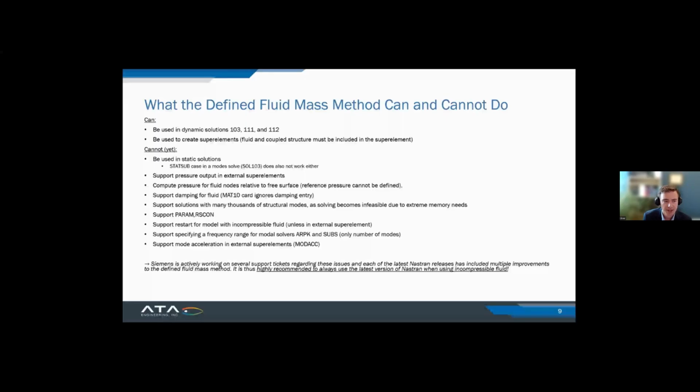You cannot set the damping for the fluid at the moment. The material card where you would usually define your damping ignores that damping value. I said the solvers that Siemens created are pretty decent at handling these dense matrices, but once you get to a lot of modes, in the 1,000 range, then it really is very, very memory hungry. So you need to do a little bit of trickery there.